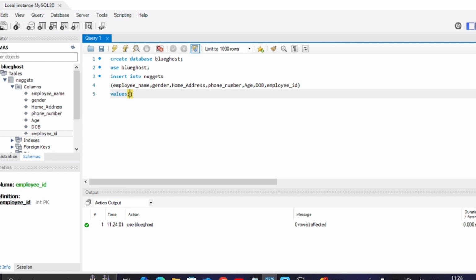So the first one is the employee name. So I have to start with an employee name. Let's say in the employee name, we have something known as John Doe. Then the next one is the gender. So gender will be male. Then after that, the next one is home address. So let's say home address, let's say North Carolina.